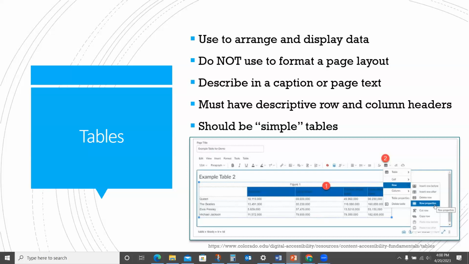The other thing I mean by simple is we don't want it to be a complex table, meaning that there are merged cells and things like that. That is going to be kind of outside what a screen reader can really handle. So keep it as simple as possible.